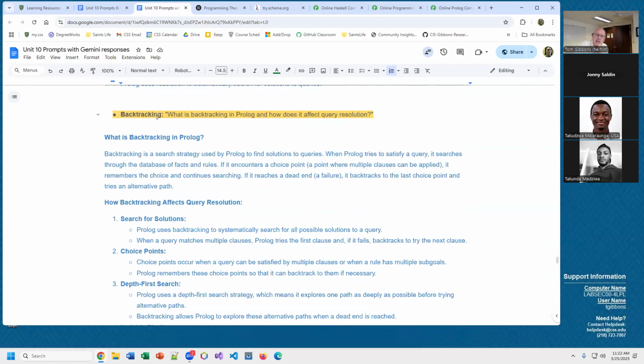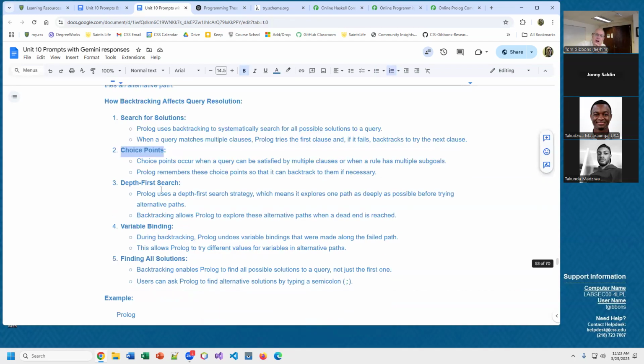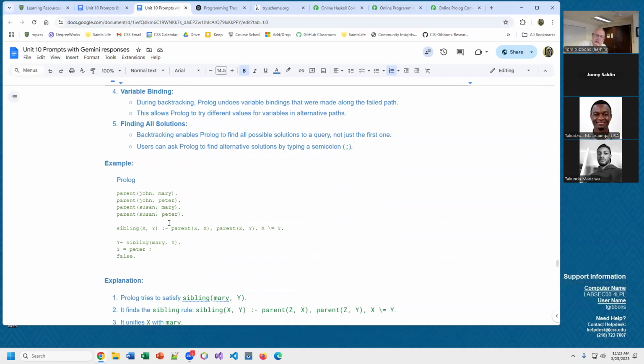And again, that takes lots of searching, kind of like a tree search, and backtracking is how we search it. It's a systematic approach to finding all possible solutions to a query. It tries the first clause, it fails, it backtracks. Every time there's a choice where you could decide to do this or that, it creates a branch point and a save point saying, I made a choice here. Eventually, I have to come back and try the other choices here also. And again, we're basically doing a depth first search through all the combinations here.